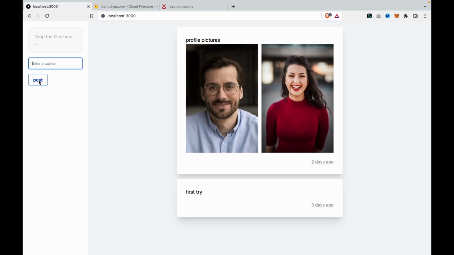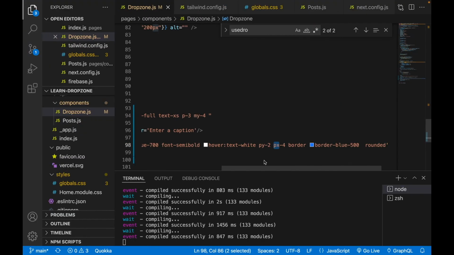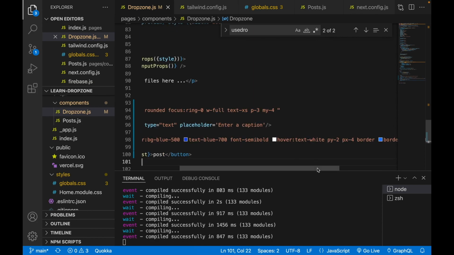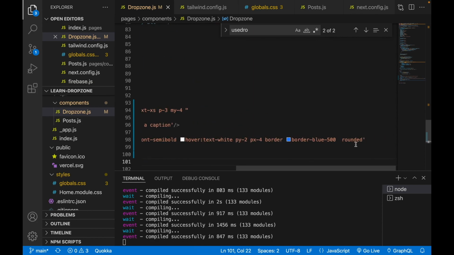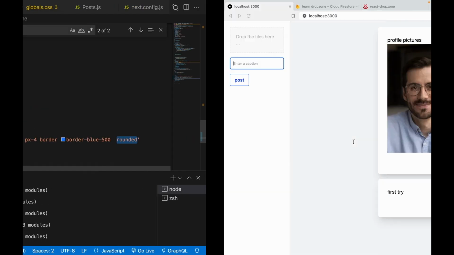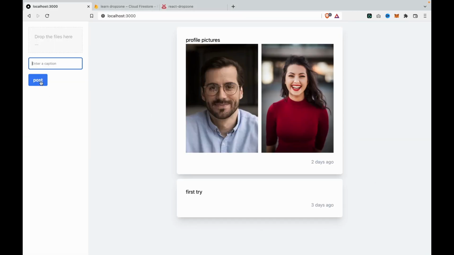The vertical padding is smaller than the horizontal padding. So now you can see this is smaller, and the padding on the horizontal is greater, and the border is blue in color, and it also has the rounded corner. So now you can see the style of the buttons, and also we styled the input field.